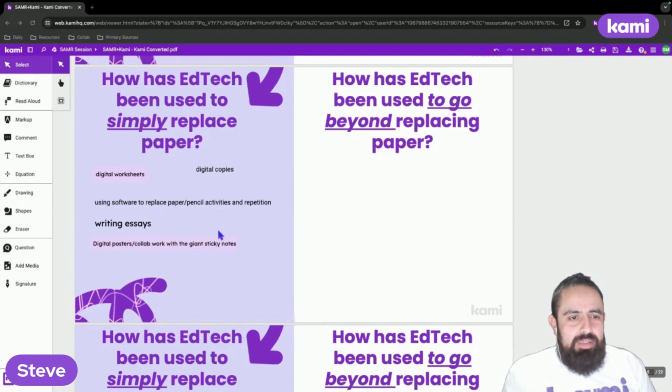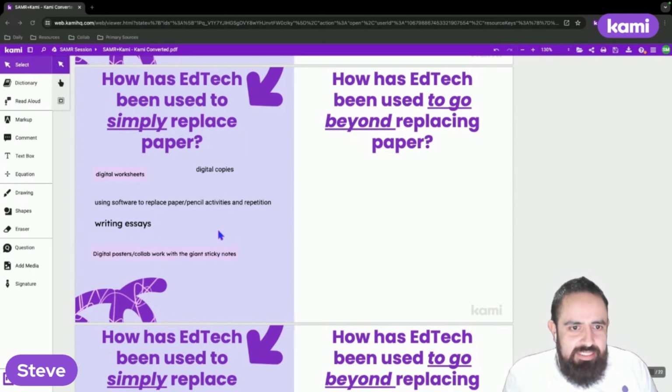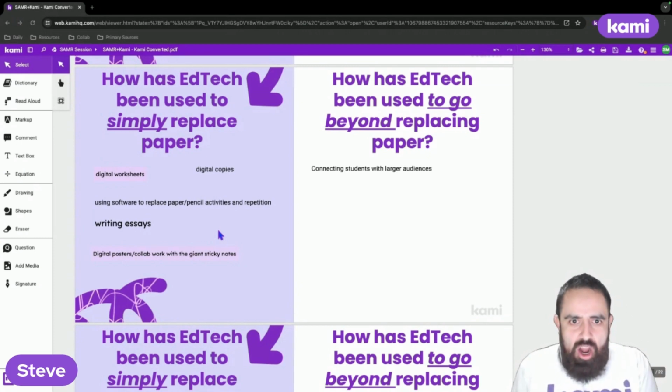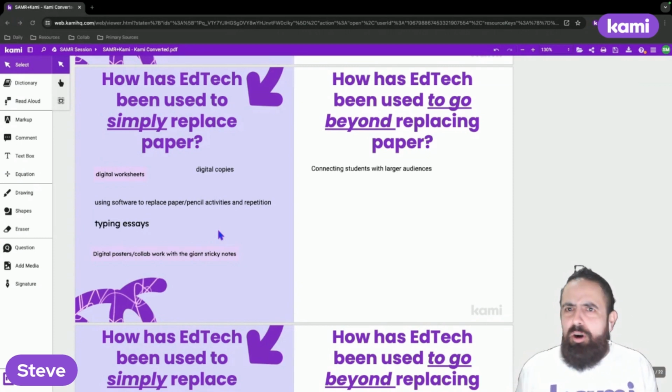Using software to replace paper, pencil activities, repetition, writing essays, right? So very, very common, right? So instead of just writing an essay on binder paper, let's say, or a blue book, who remembers the blue books back in college? You can just type it out in, let's say, a Word doc.